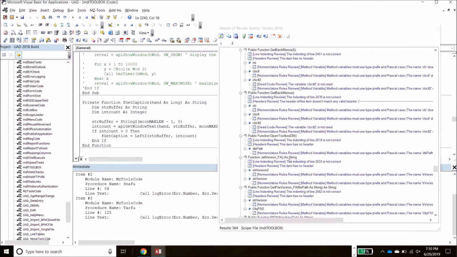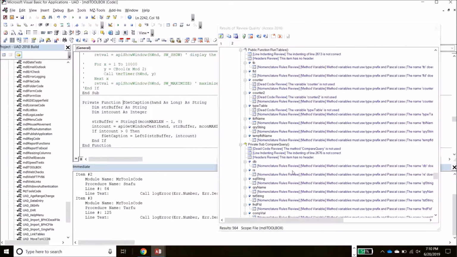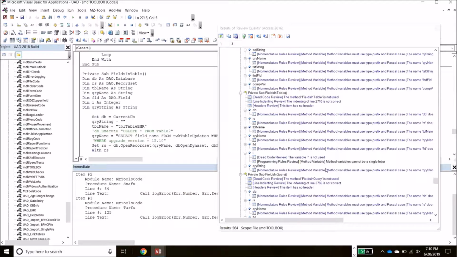So variables that are not used, headers that are not there, line indenting. As I mentioned, I don't know if you can turn these off and on, because it seems like nomenclature rules review method variables must be type prefix and Pascal case. I had that numerous times, and if I just want to not have to deal with that issue again, I think it's possible to turn that off. I haven't found it. Here's one. Method variables cannot be a single letter.